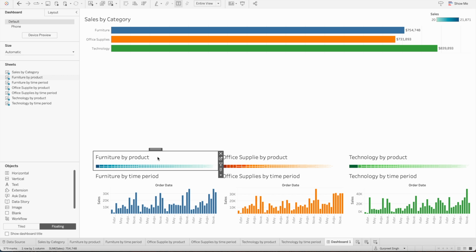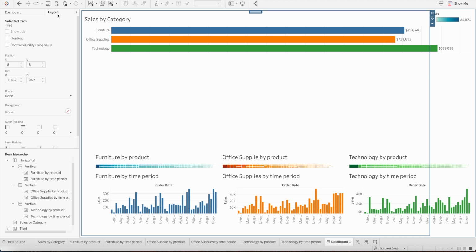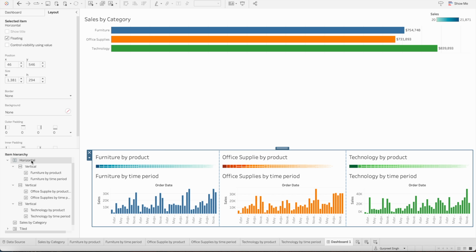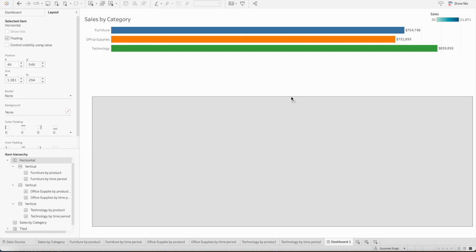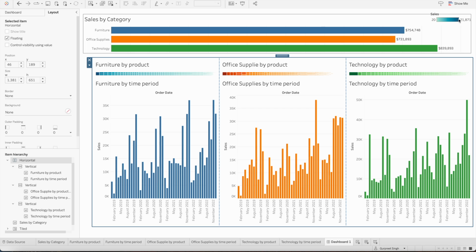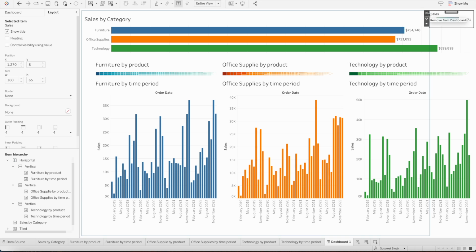Now I want to select the vertical container. So I will double click on this one. We can go to layout and select the container. So this is the vertical container. This is the horizontal container. So in this horizontal container, we have 3 different vertical containers with furniture, office supplies, and technology. We can adjust it by just expanding it till the top. And we don't want these labels as of now, so I will simply remove them.